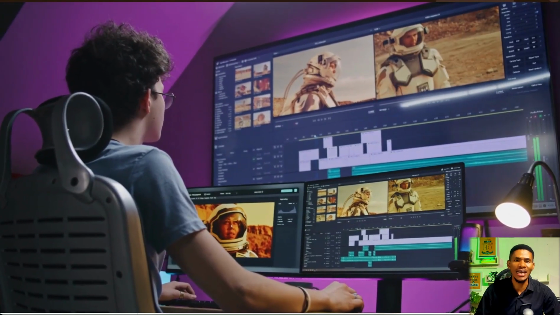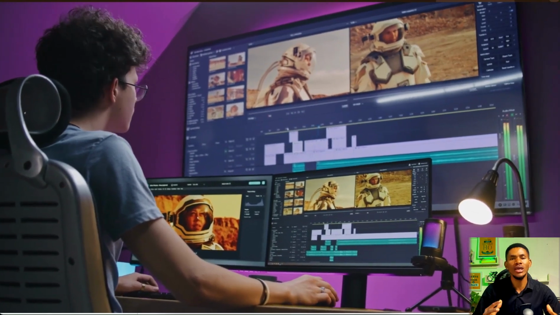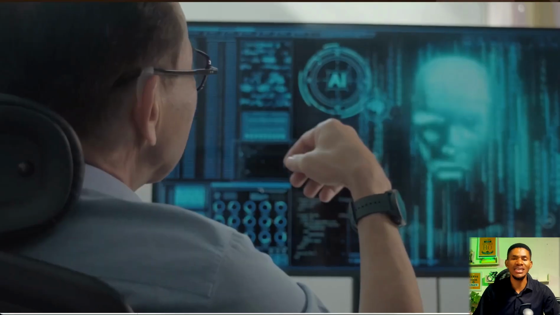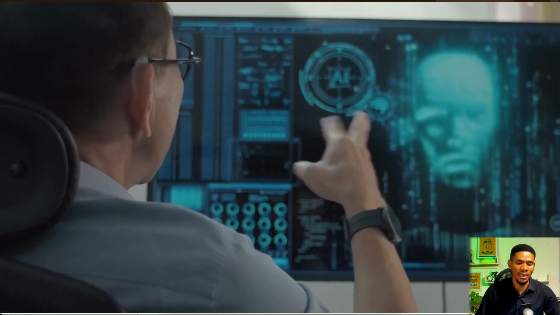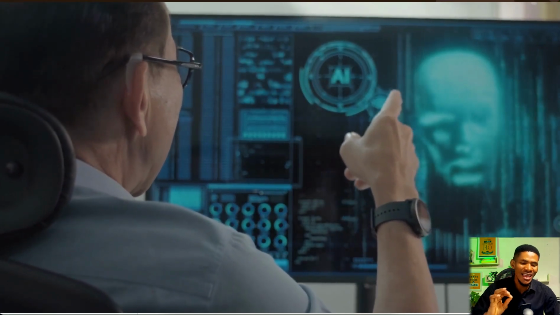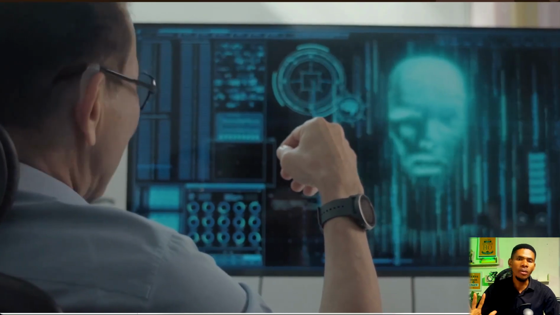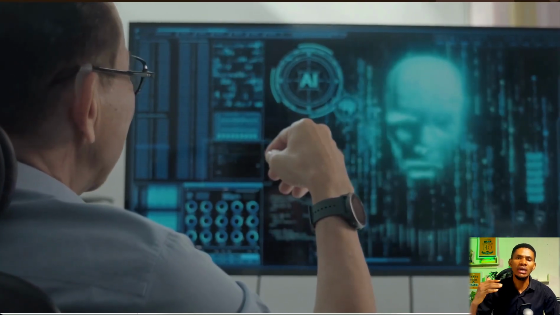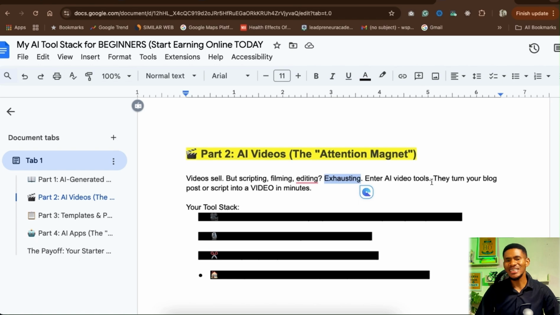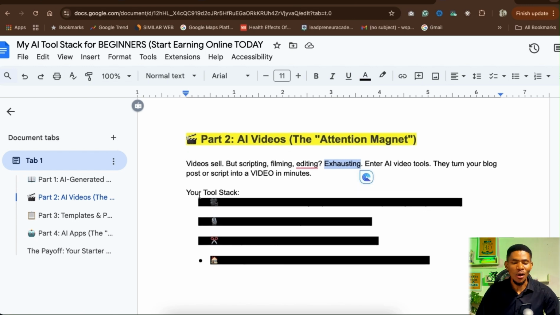That is where this whole thing about AI video comes to play, because with AI video creation you will be able to create a video without getting exhausted trying to edit, trying to script, trying to film the video yourself. Just enter an AI video tool, right, and it will turn any blog post or any article into a powerful video in minutes. And let me show you some of the tools that you can use to do this.